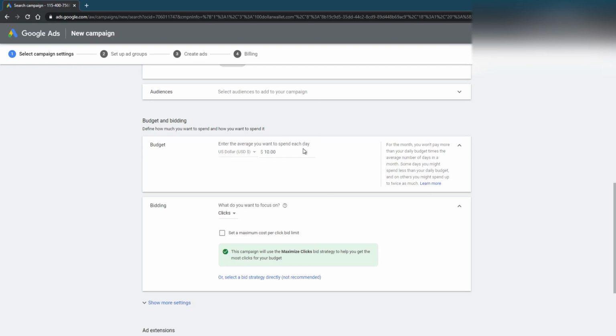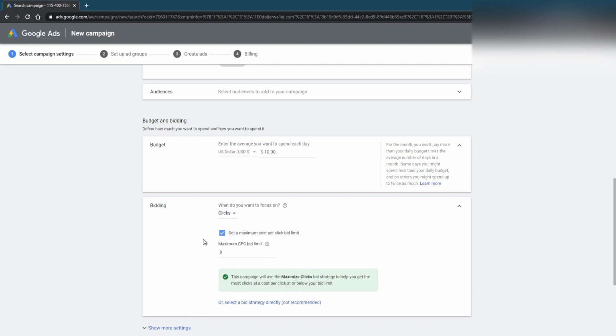So we've got a $10 budget. We're focusing on clicks. There's other options here that I'll talk about in a future video around conversion tracking and what that means and the considerations you should have around conversion tracking. But for now, we're focusing on clicks. But we want to set a maximum cost per click bid limit, because when you're dealing with something that is frequently sold by especially big businesses, or there's a lot of competition online, you can run into situations where you will easily pay more than you're expecting per click.